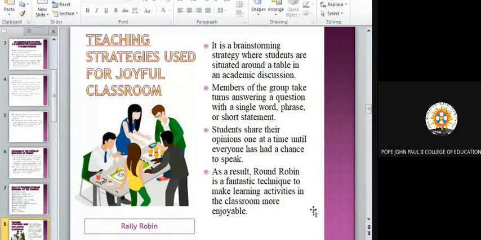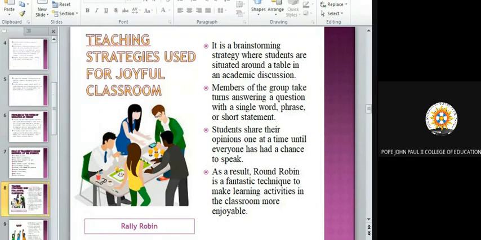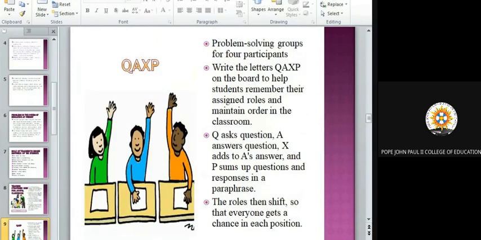Then here in the classroom, all the students can take part in the discussion. This is the main significance of this method. And the next one is QAXP. Here also is an important teaching method for problem solving.